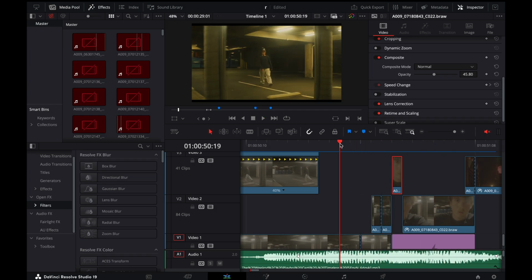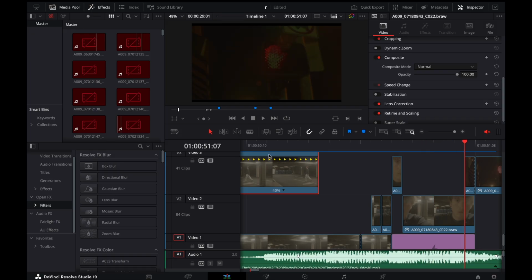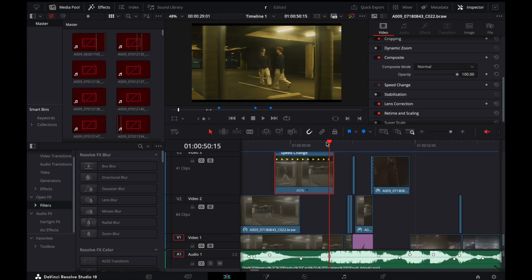One of the big things to think about is maintaining the speed of the edit. Everything here happens really quickly, which is what gives it that illusion of, okay, that happens really fast, right? So it feels like there's energy, and it feels like there's motion.